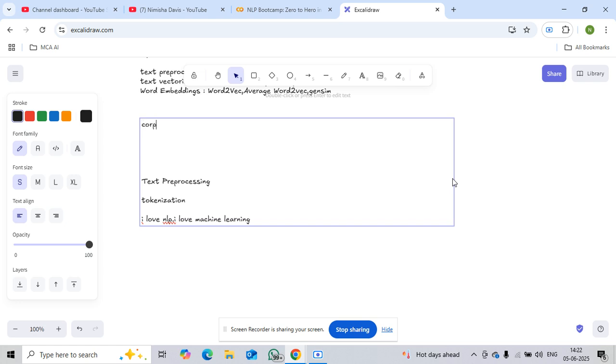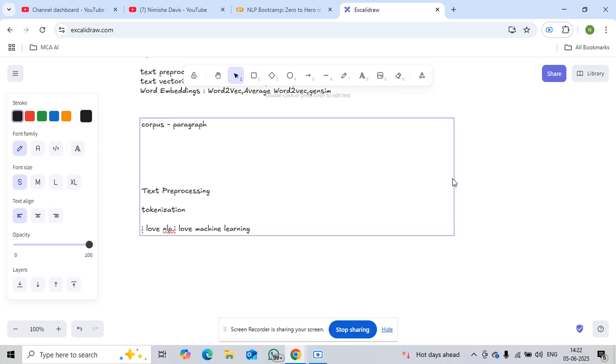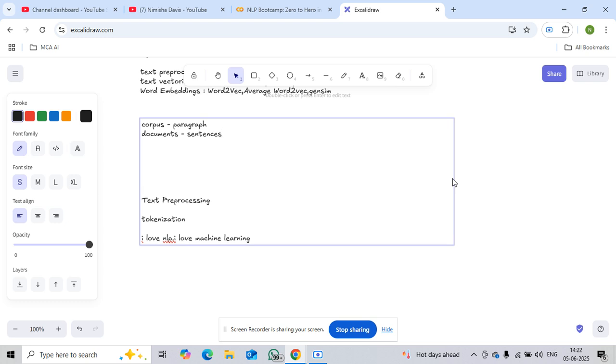Okay, corpus. Corpus is nothing but a paragraph. And here we can say documents. Documents is nothing but our sentences. Then we have vocabulary. Vocabulary is nothing but unique words. Here, what is a vocabulary?